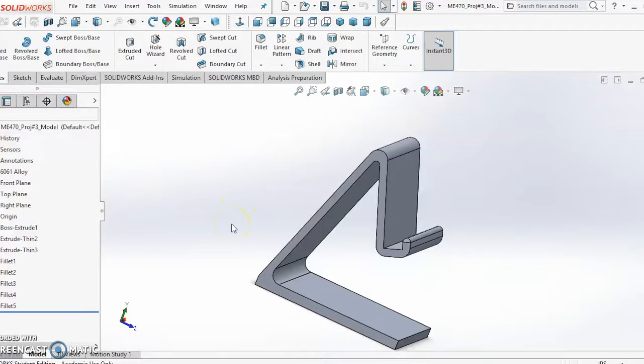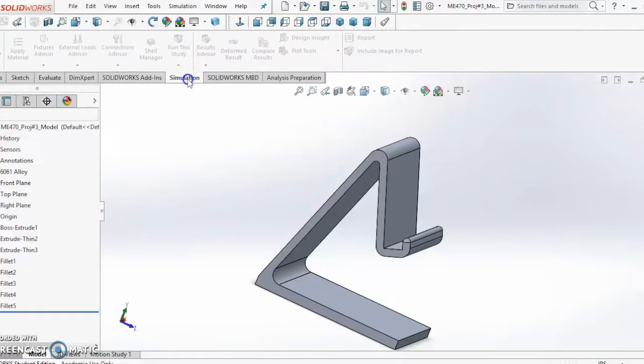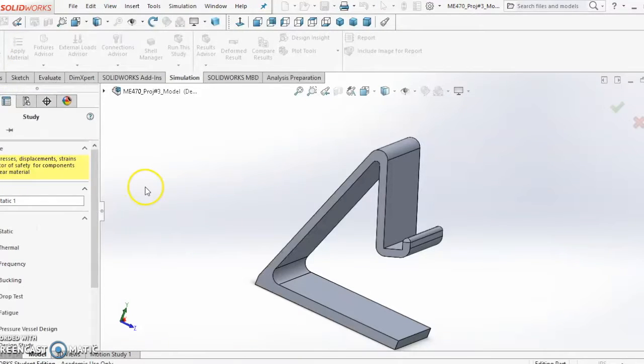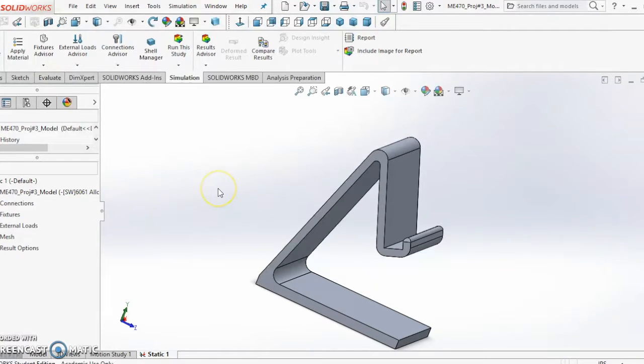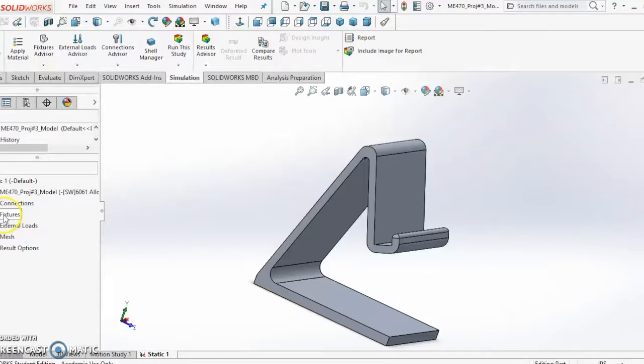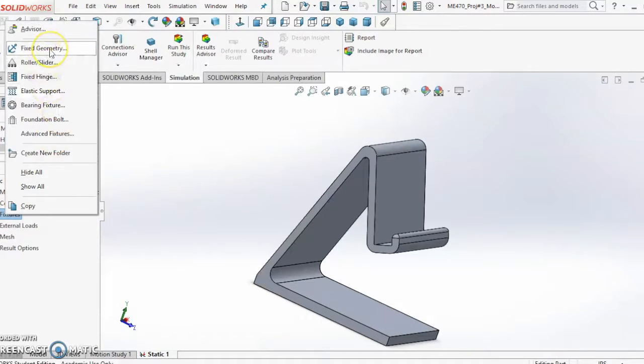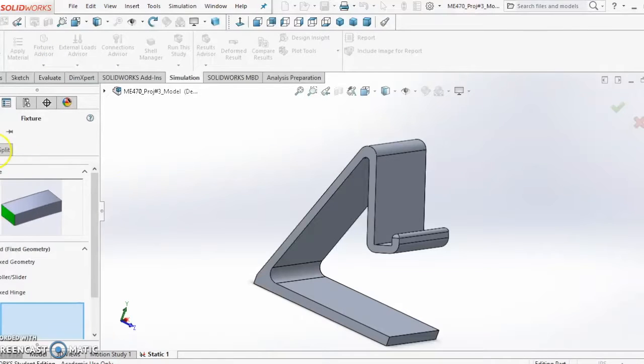In order to open SolidWorks simulation, you go to the Simulation tab, and then we click Study Advisor and New Study. This is going to be a static study, so it is important to make sure that the static type is selected, and you click the green check mark. First, we have to specify where our model is going to be fixed. So under Fixtures, right-click and select Fixed Geometry. So our phone stand is going to be fixed at the base.